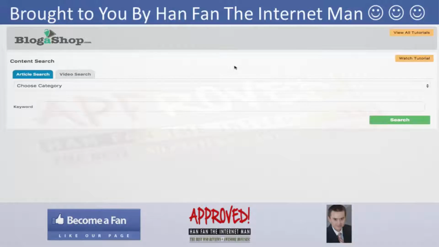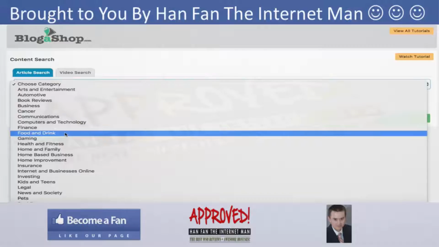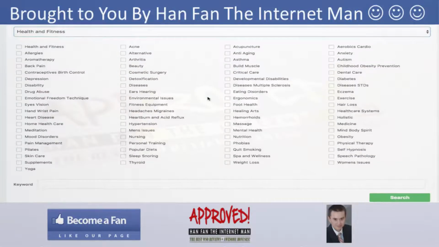The first thing that we can do is search articles. We have a database of over 67,000 unique, professionally written articles for you to choose from across 200 different categories. So let's go with the health and fitness category. As you'll see, it's coming up with a bunch of different, more specific subcategories that you can narrow down your search with as well.